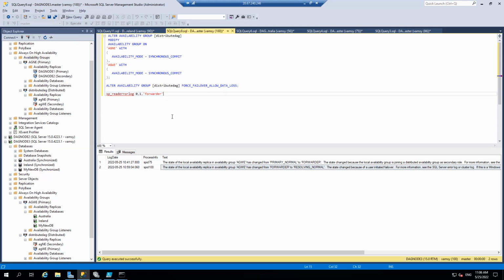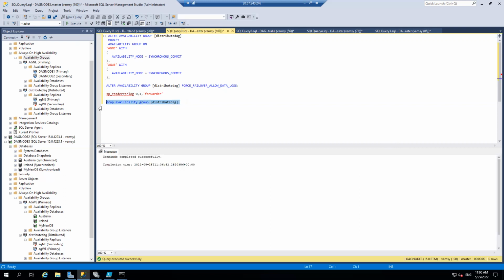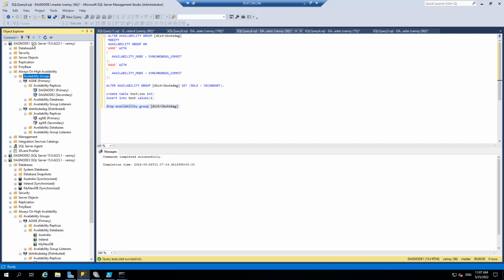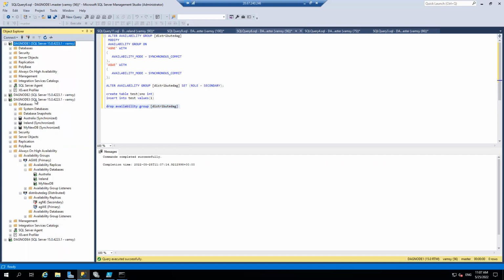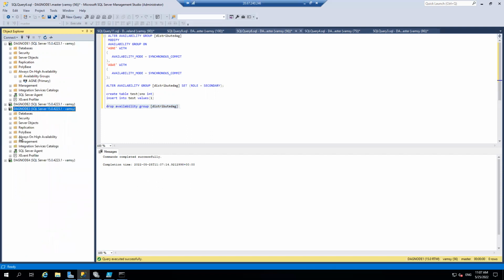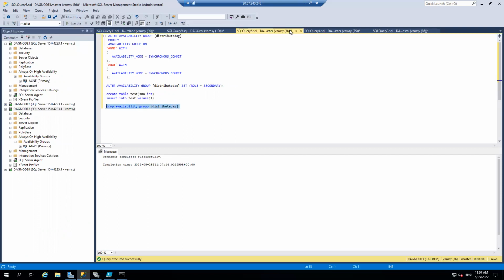Okay, so node 3, I think we are on node 3. Okay, drop availability group, this availability group DAG, and it should be done on node 1 as well. I'm on node 3. This is on node 3. This is on node 1. Okay, so I now removed it. Node 1 is not having anything. Node 3, I don't have anything. Okay, so you want me to create that?